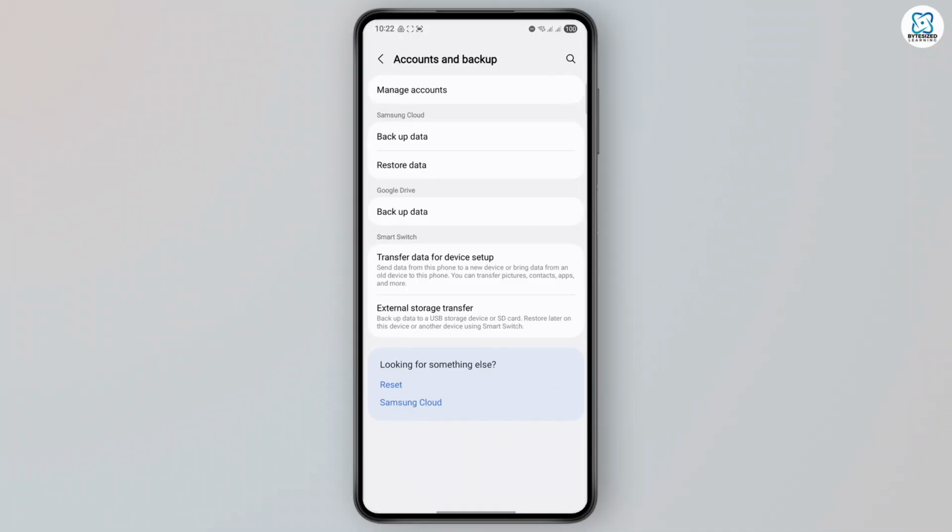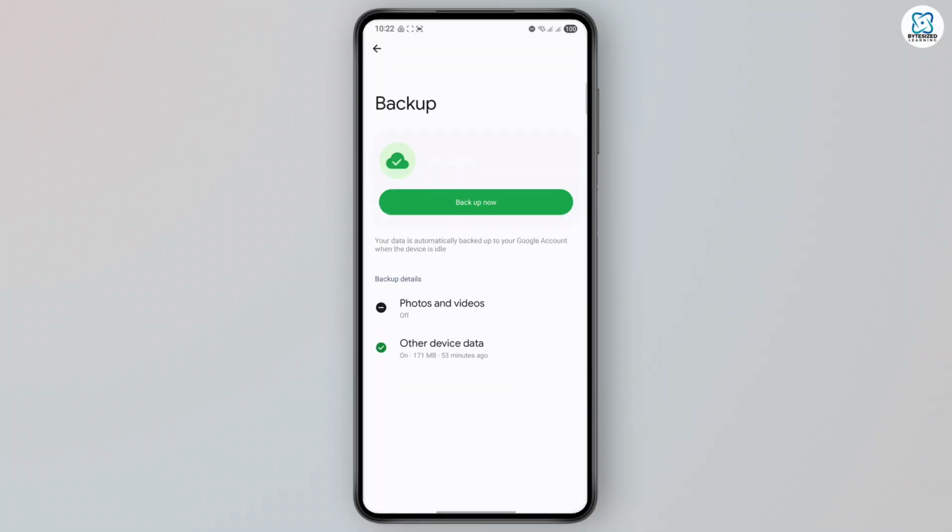So you could do this either on Samsung Cloud, or if you have any other phone like Xiaomi, you'll have Xiaomi Cloud or something like that. Or you could use Google Drive to back up your data. So let's say if I want to back up data on my Google Drive, I can just tap on backup data, and then it's going to do photos and videos and other device data.